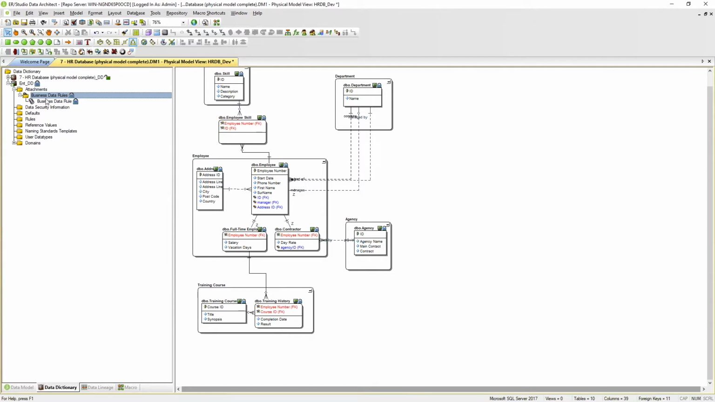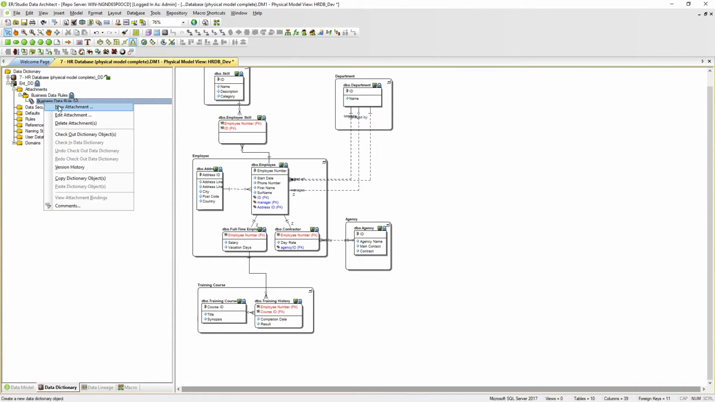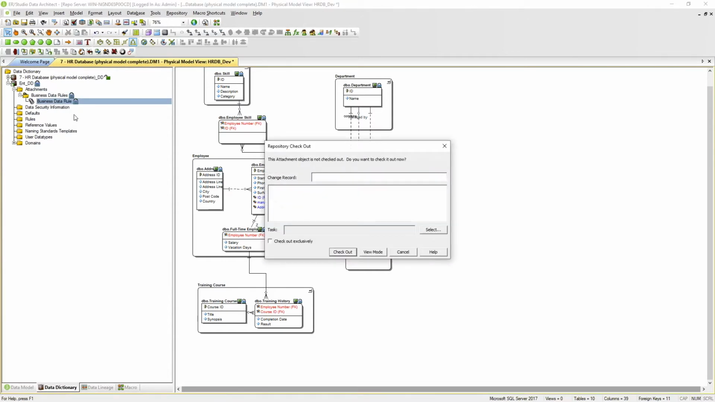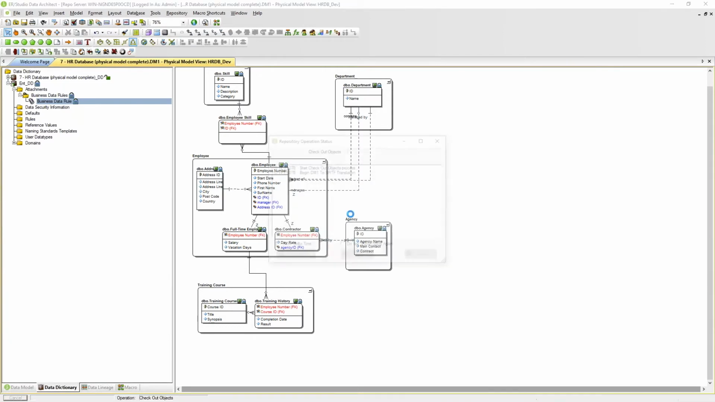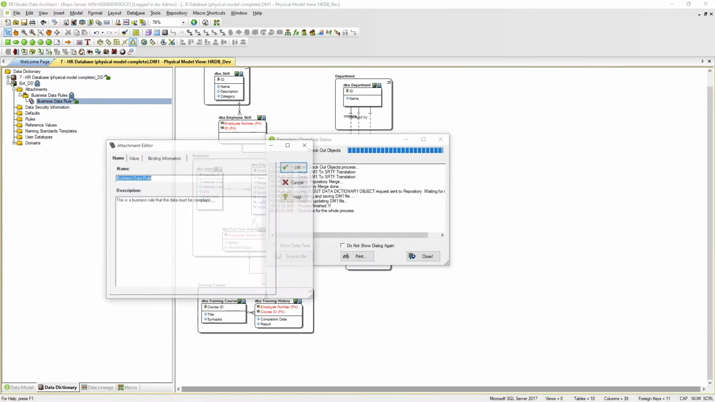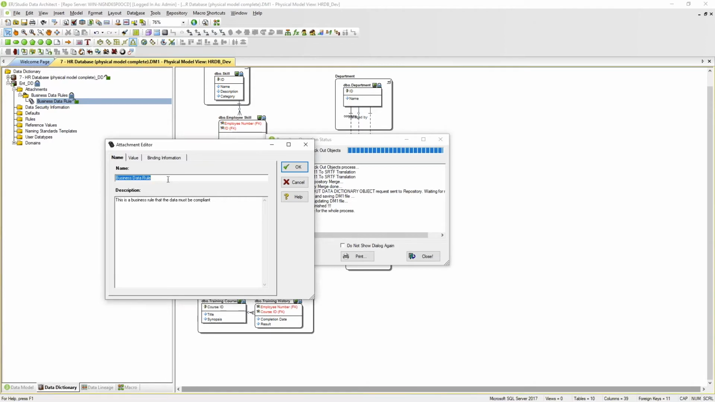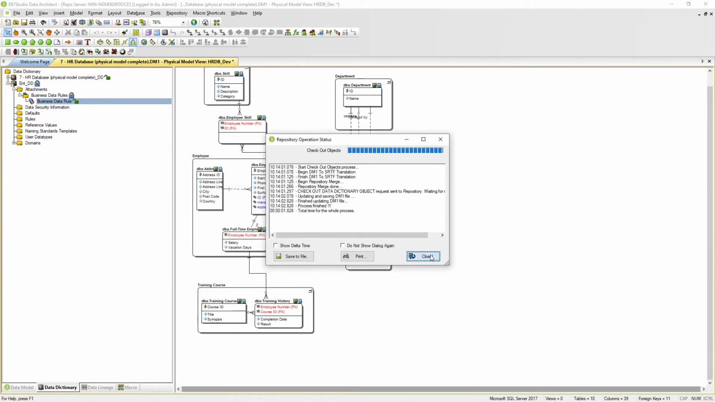So what I would do is I created a business data rule here. And all I did is simply right click and say new attachment. Here I'm going to edit this attachment, and I called it business data rule. First, I'm going to check this out. Let's do that. I should have had this checked out at the beginning. Sorry about that, y'all. So I created a business data rule here. It's just a business data rule, and this is a business rule that the data must be compliant. The value is a text, and I'm just going to leave that blank for now and say OK.